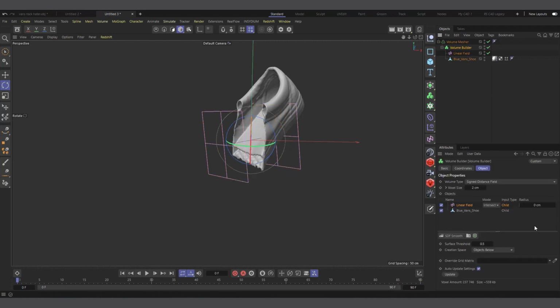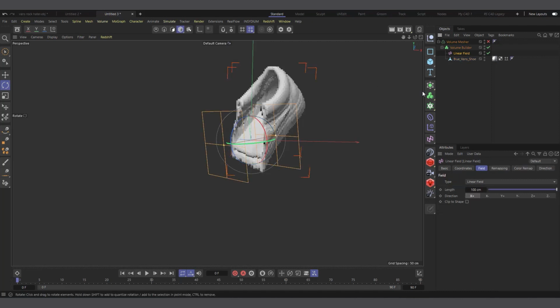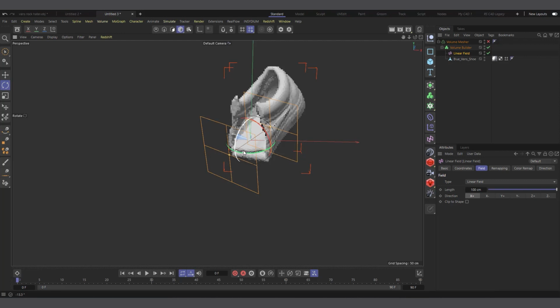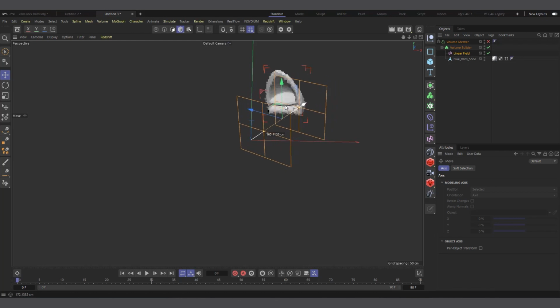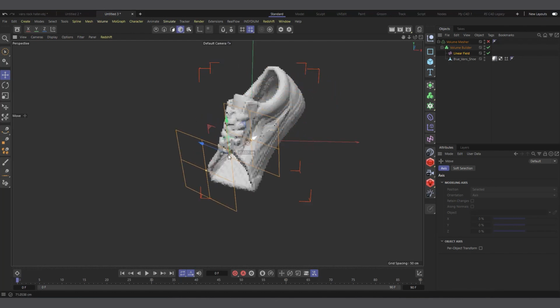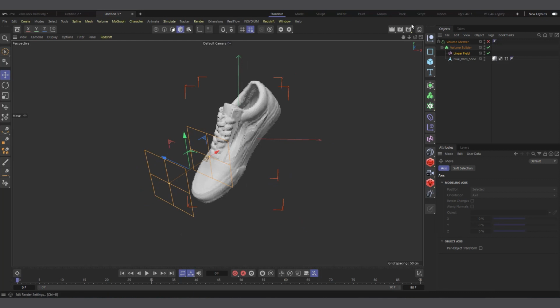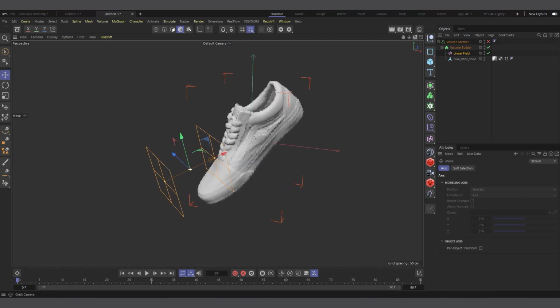Right, I'll select the volume builder and make the voxel size like probably 3 for faster viewports and everything, but not necessarily the final thing. I'll probably even make it 4, let's see, right, to get the viewport to work faster. So now I can select my field and I'll rotate it a little bit like that. And now if I move it, you can see it basically draw our shoe on, right? So basically that's the basic concept behind the whole thing, revealing the shoe, right?